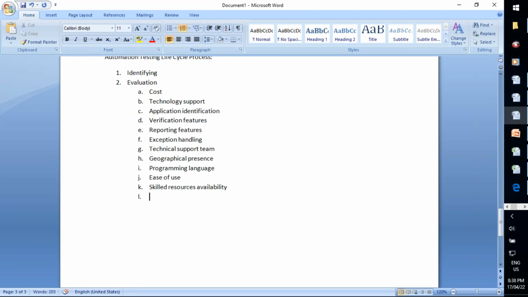And there's one more point, integration with test management tools. Suppose in our project you are using ALM, or something like Bugzilla, a defect management tool, then this automation tool can be integrated with this particular test management tool as well. So that also you can check, the integration with test management tools.